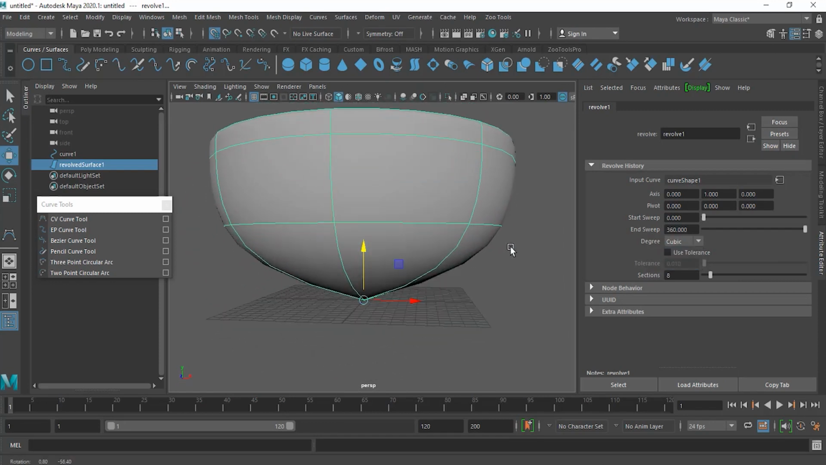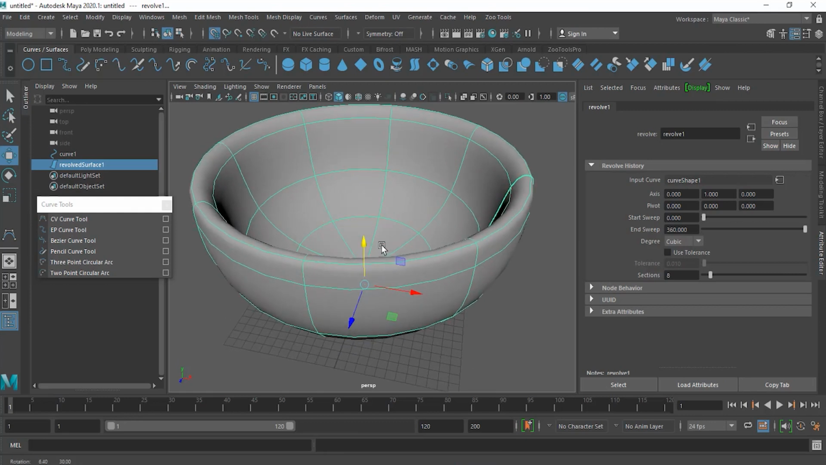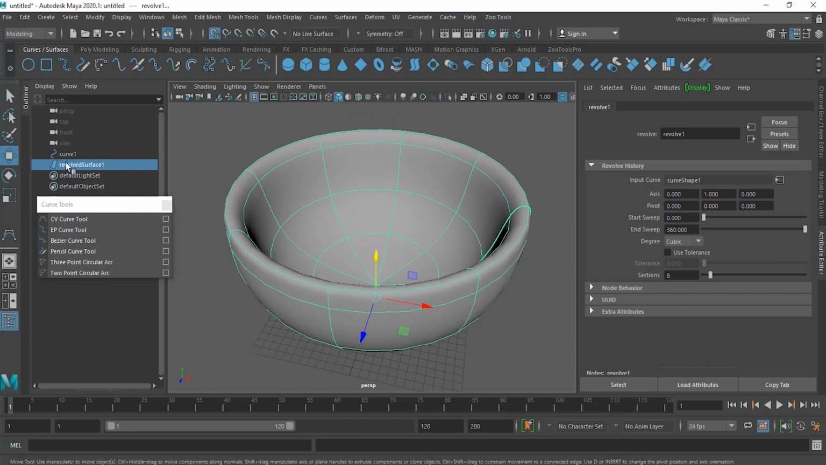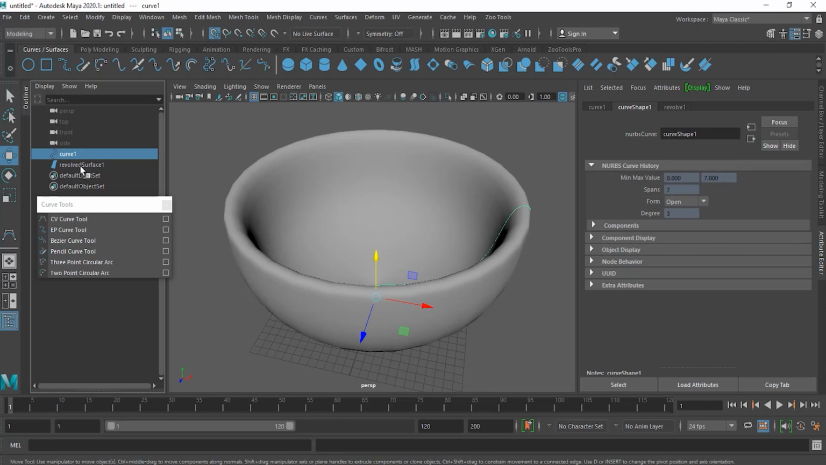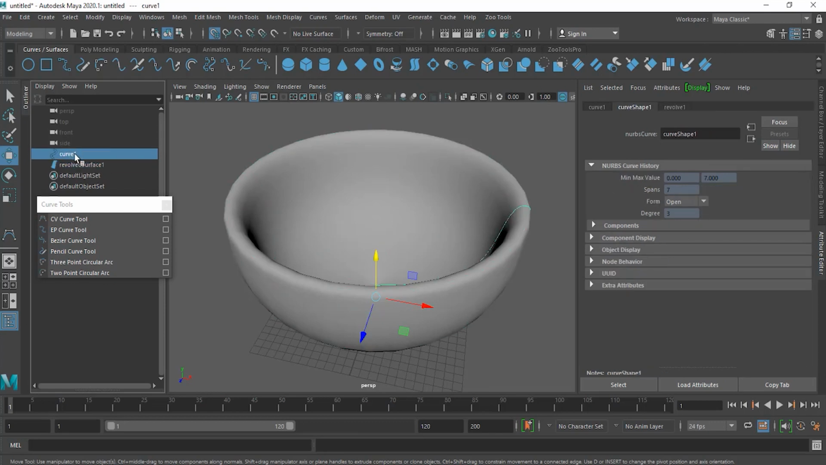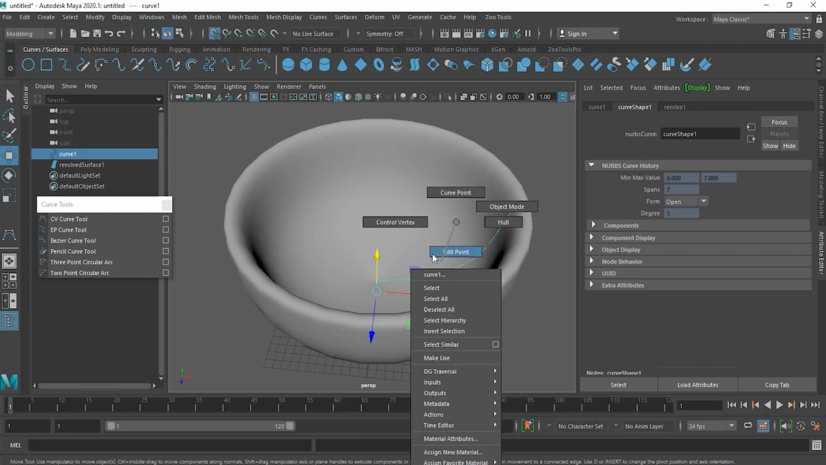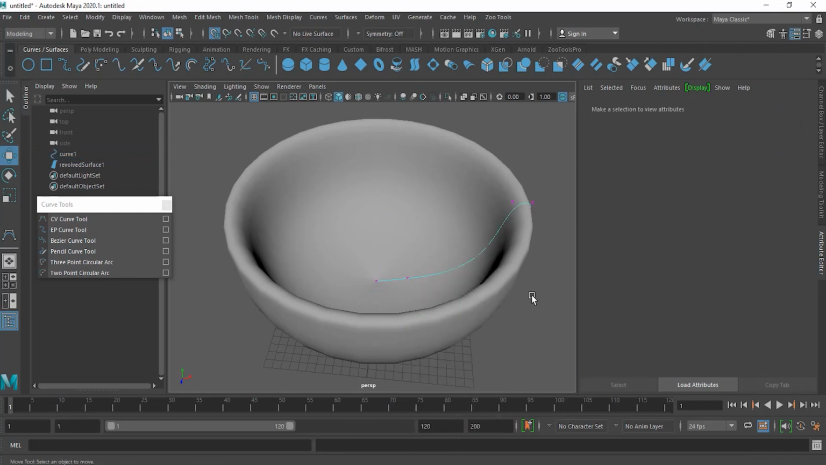or I can make it a smoother bowl. Other than that, NURBS creates a history, and that history is very helpful, because if you see here, we have our original curve and the new revolve surface. If I go to the original curve, I can still change it and it will change the revolve surface. So I can right click here, go to control vertices, and I can take these vertices and tweak them.